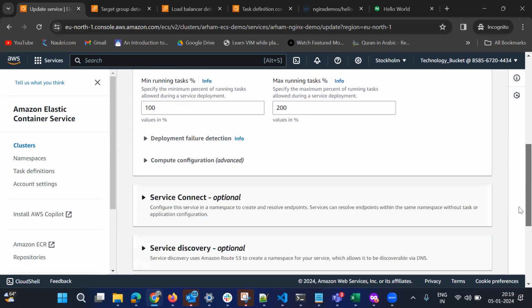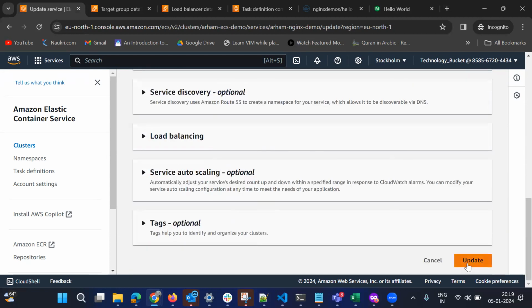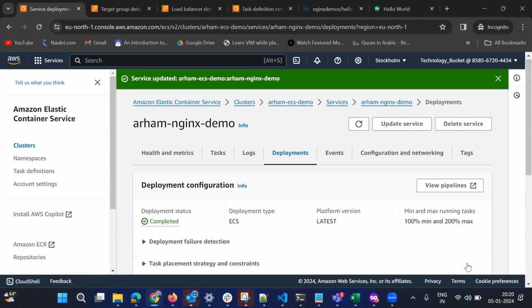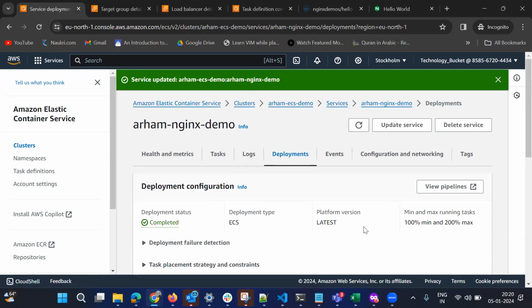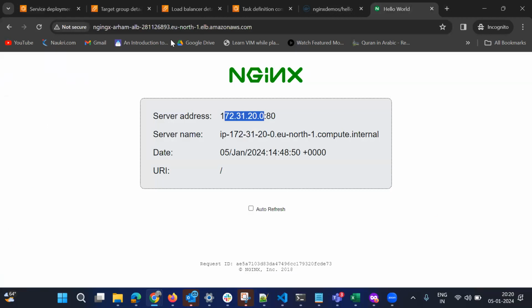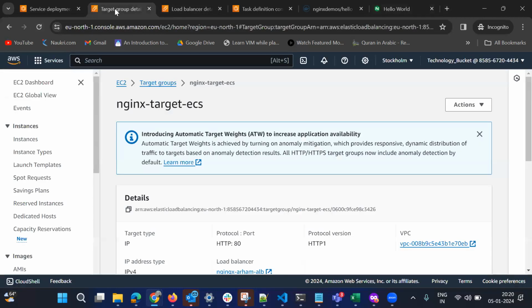Okay, and just update this service, and then boom, just look at how fast this has been implemented. You can see how fast your IP changes, right? Your IP is changing, you can see. Okay, it is provisioning, that's why it is the second IP, you can see.